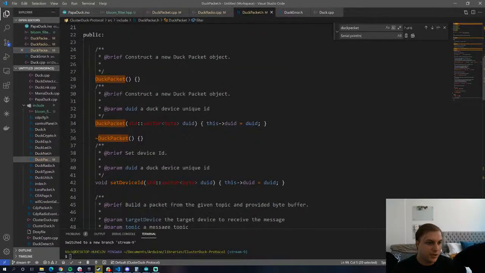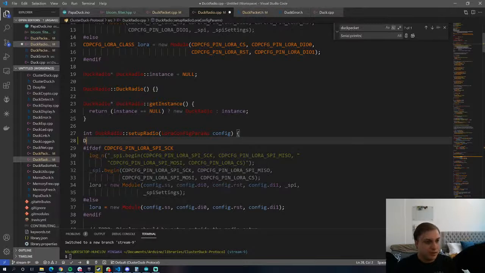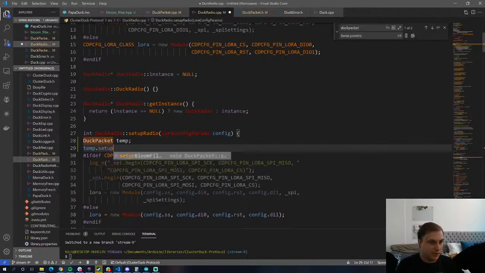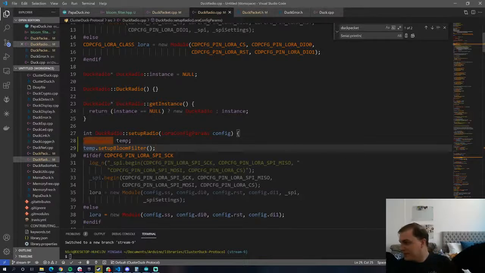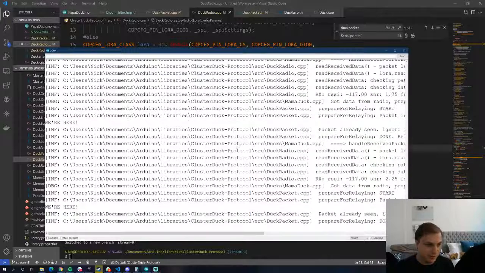Do I call duck packet anywhere? Okay, it doesn't do anything. So if I can just do duck. Oh, this is like duck packet temp dot setup. Bloom filter. That's not. Okay, all right. So let's see what came out from. Just test it. All right.